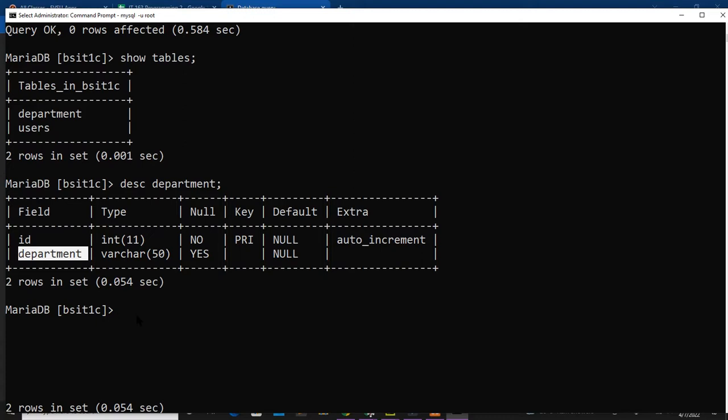So now we're inserting values inside our table, inside our columns. Insert, sir. Okay, insert. Insert into department. Into department, and then the name of the department, like Department, sir.